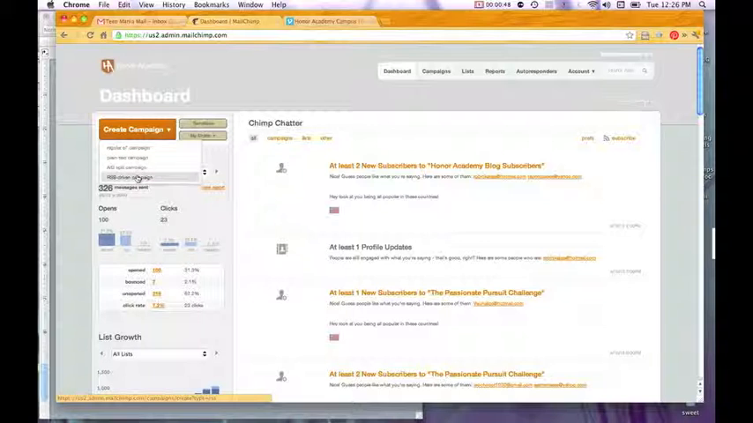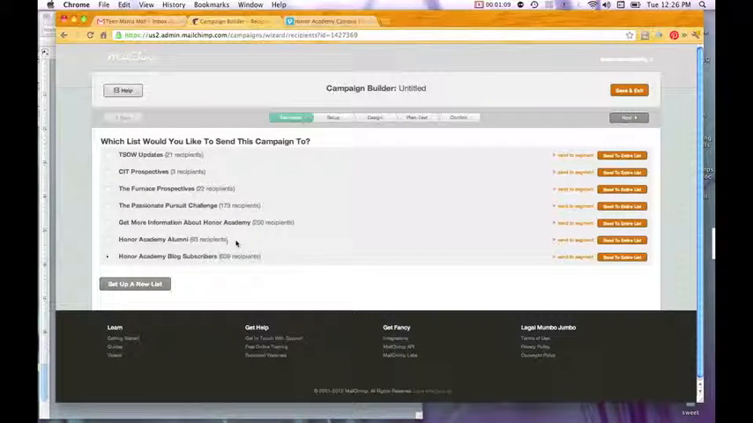Now they have several different campaigns, but you'll just want to click on Regular Old Campaign. And then you'll want to select the list that you would like to send this campaign to. This is an email, and so it's very important to have these email addresses. What we're going to do, just for an example, is the furnace perspectives. So you want to click on that, and then you'll want to go to this button that says Next.